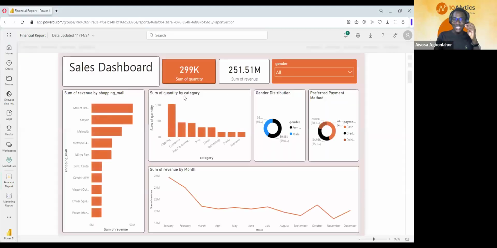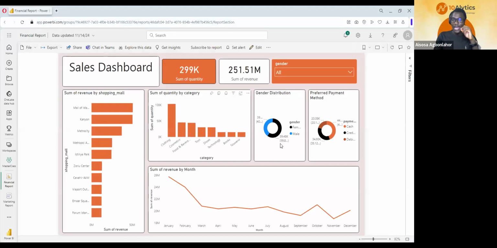Anyone that has access to this workspace would be able to view the reports. Now, I really don't know why it gave this a blue color. I don't know what happened. It's supposed to be orange, but anyways. So this is our report. This is what we built.